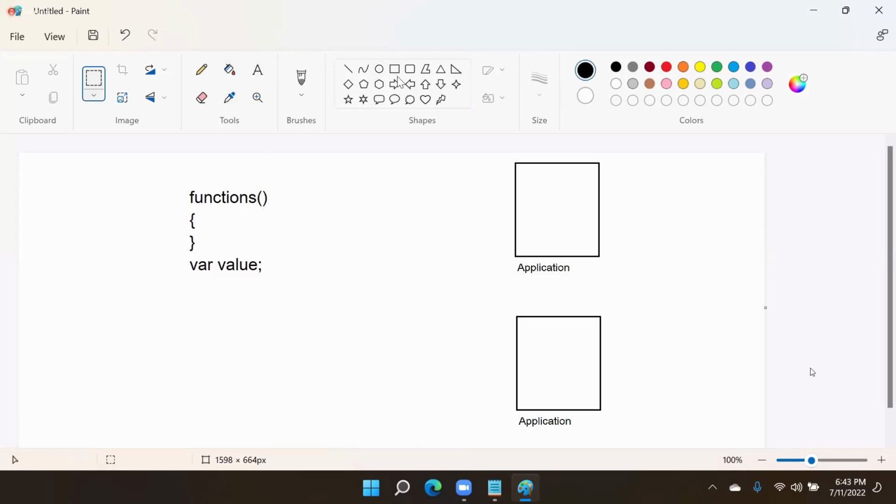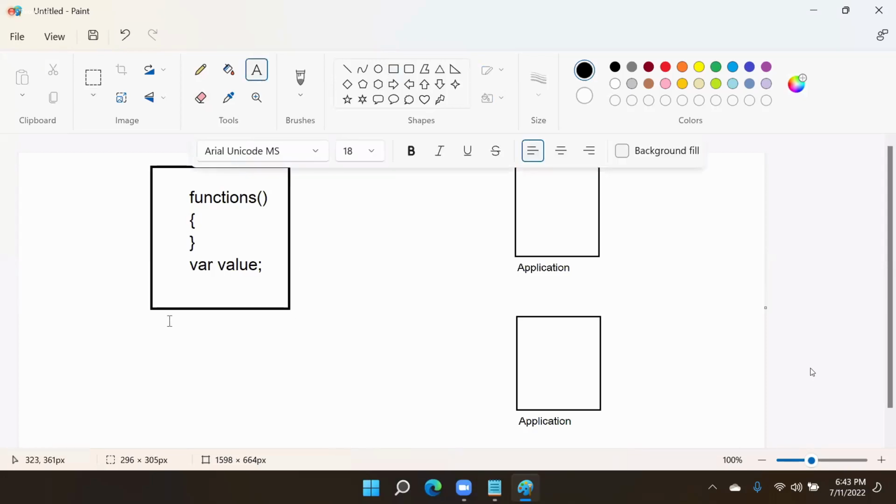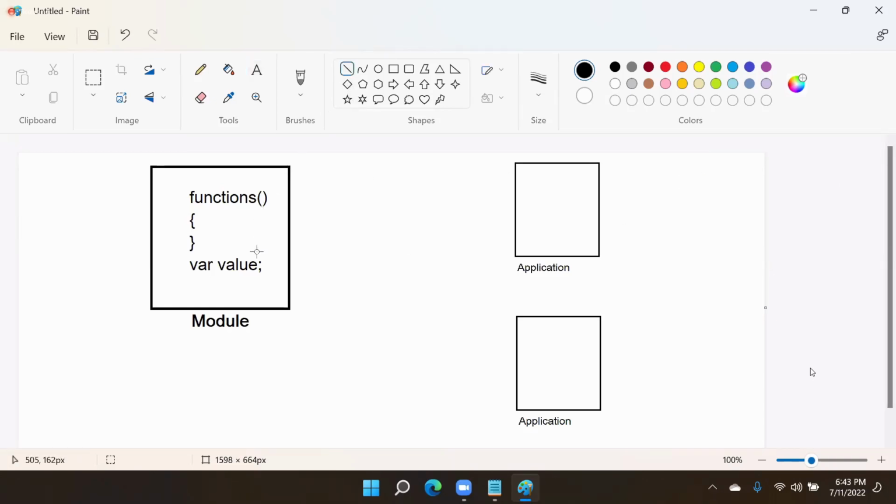So what we do is we keep all these functions and values in a module. Wherever we want them, we generally import this module into that application and use it. So we can create a reusable library by using this module system.